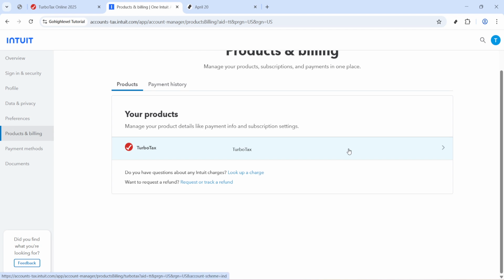After you confirm, you should see a message that your subscription has been canceled or that auto renew is off. Keep an eye out for a confirmation email and consider taking a quick screenshot for your records.